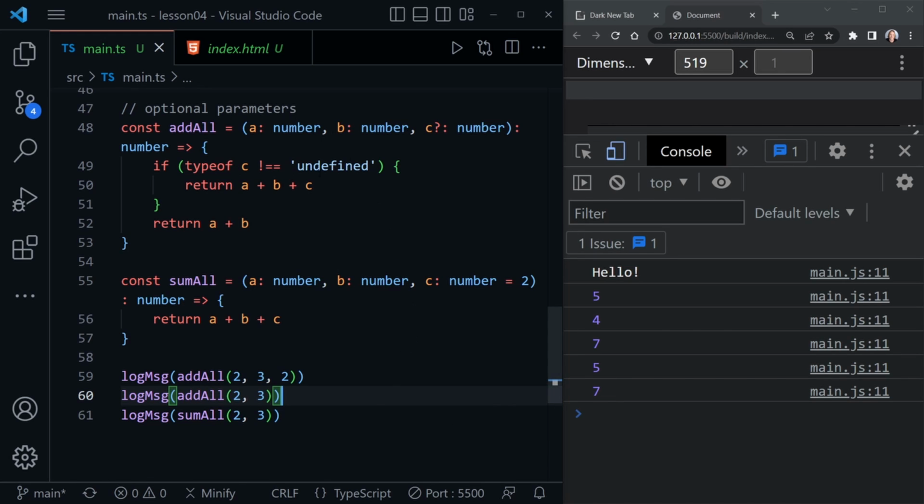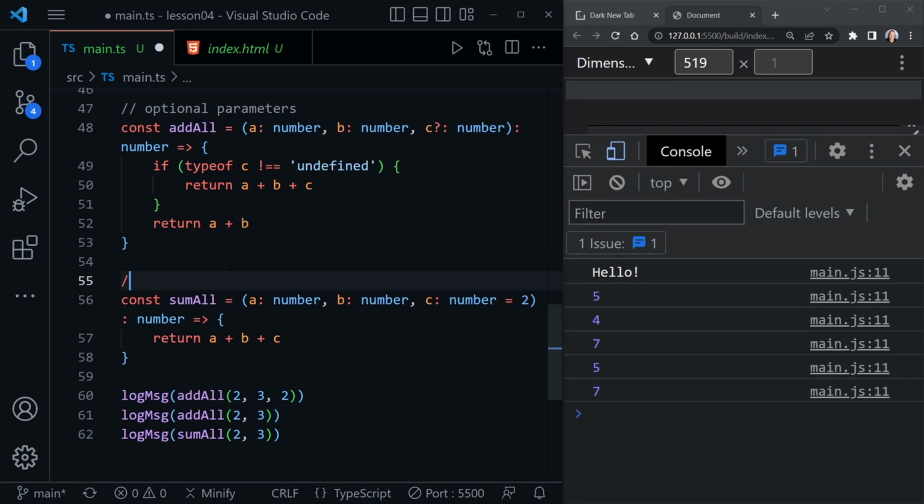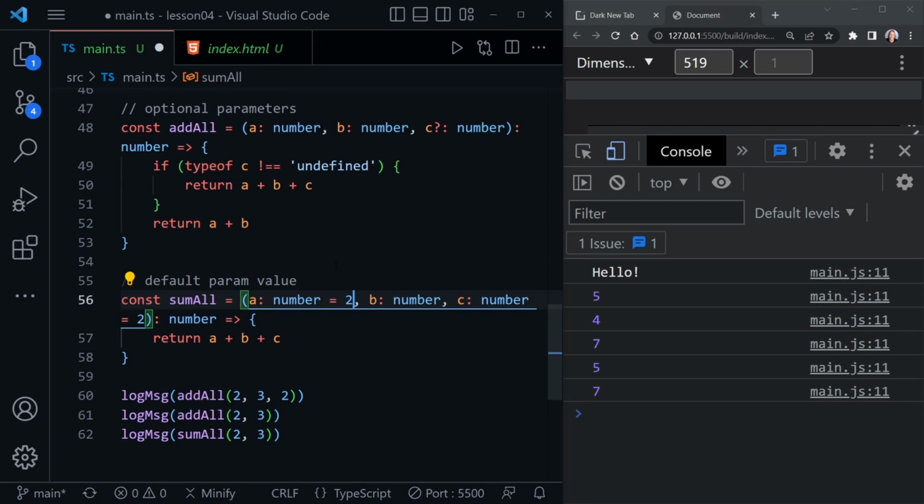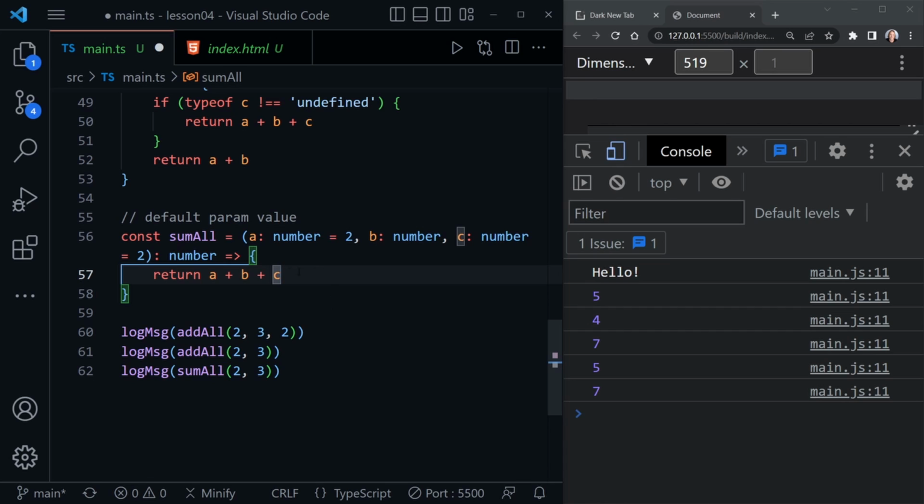Now, unlike the rule we had for optional parameters, and I should put default param value here, C is the last in the line as far as the parameters here, but we could give A a default parameter. So I'll give this an equals 2 as well. And then if we were to call this and omit A, we would have to explicitly pass undefined in, because otherwise it would be assigned to A. So I know that's a little bit confusing, but what we would have to do here, and I should make that a different number. Let's make it something obvious like 10.